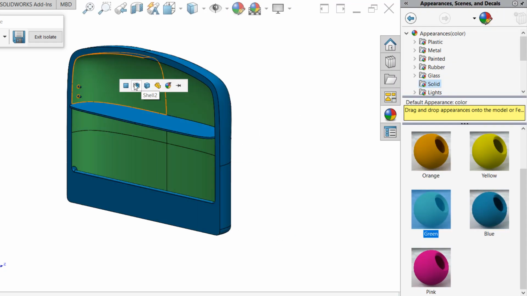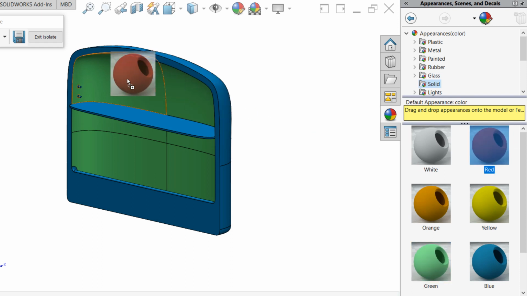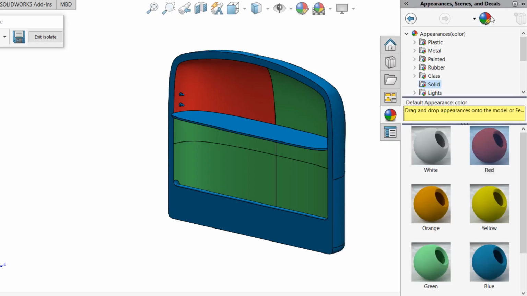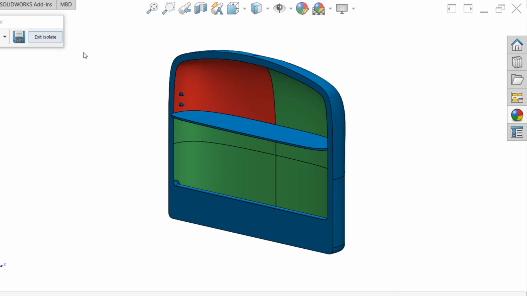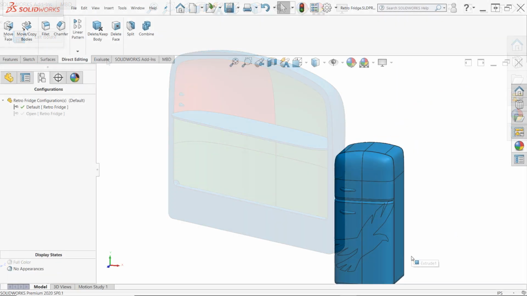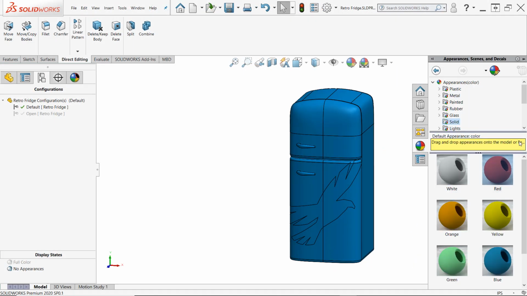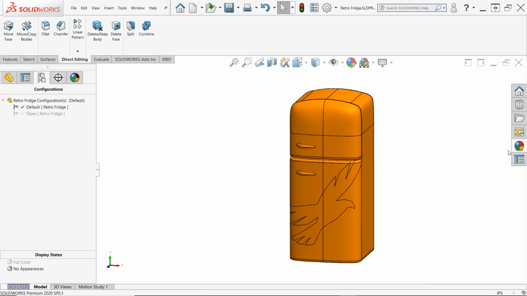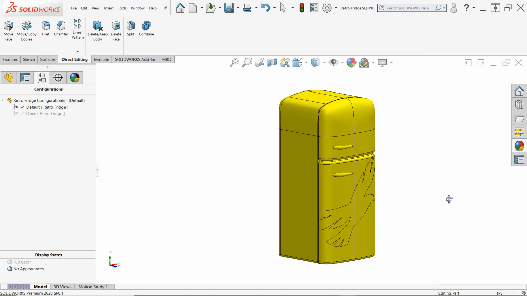Applying appearances in this fashion allows you to add appearances in a hierarchy, as seen here. The entire door was colored blue, the shell feature was then colored green, and finally a single face was colored red, resulting in layered appearances. As an alternative method, you can drag and drop your appearance into the background of your model to apply the appearance to the entire part automatically.